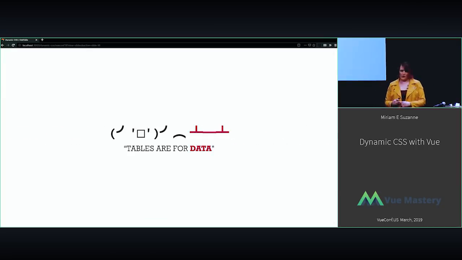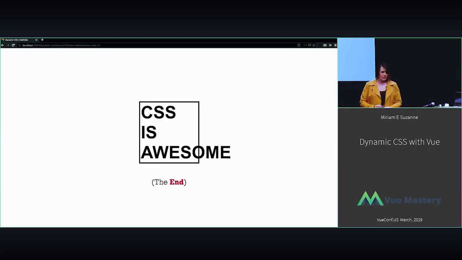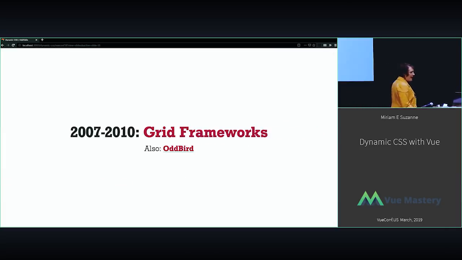You may have had several people yell at you that tables are for data. They are. I don't need to yell it. In 2000, well, in 96 and then actually in 2000, we got CSS, cascading style sheets, and everything was better and we're done. So, thank you. This is actually a feature, but we're going to come back to that.